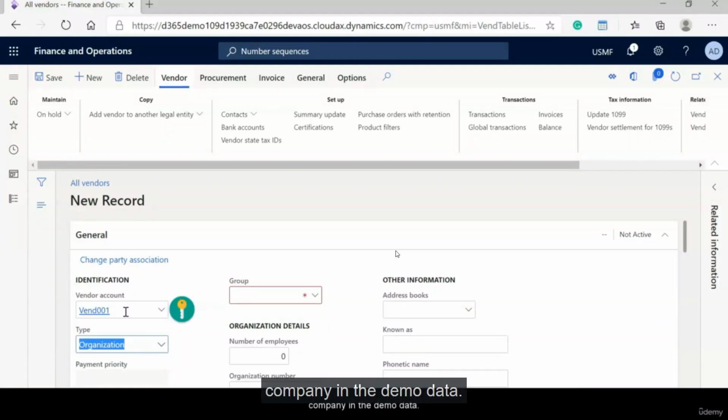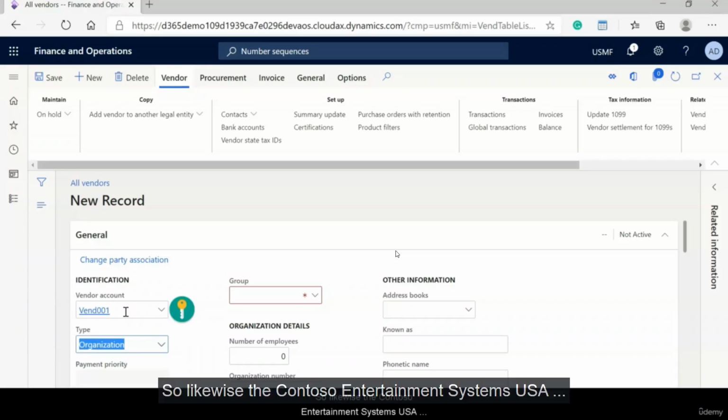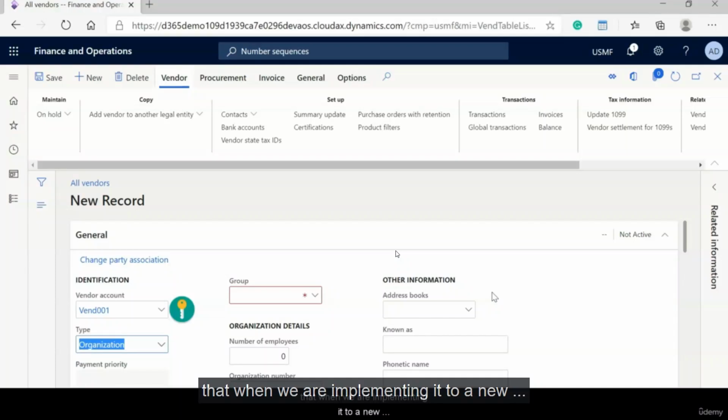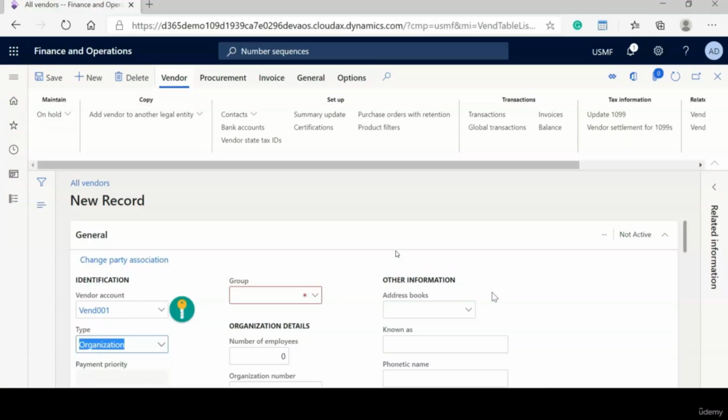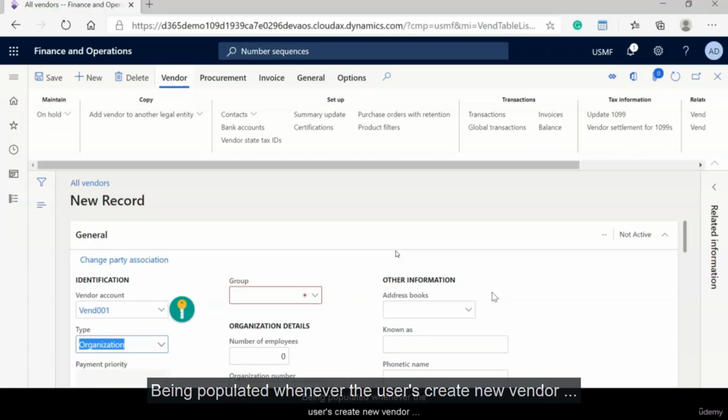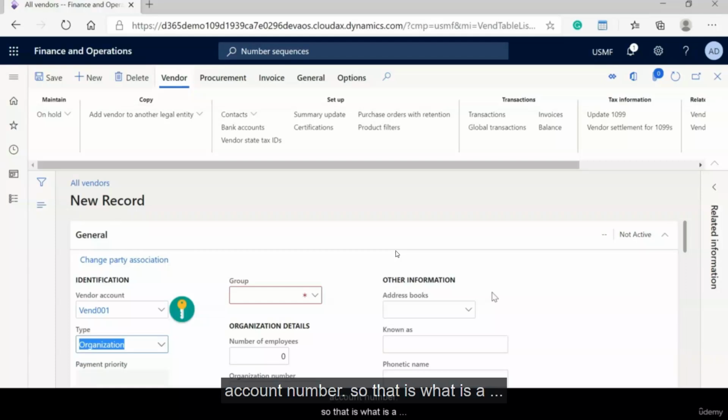Each client will have their own requirement, right? Likewise, Contoso Entertainment Systems USA does not want a number sequence. They want to just put a unique number whenever they create a vendor. That is how it is configured right now. But let us assume that when we are implementing it for a new client, they might need an automated number populated whenever users create a new vendor account number. That is our requirement.